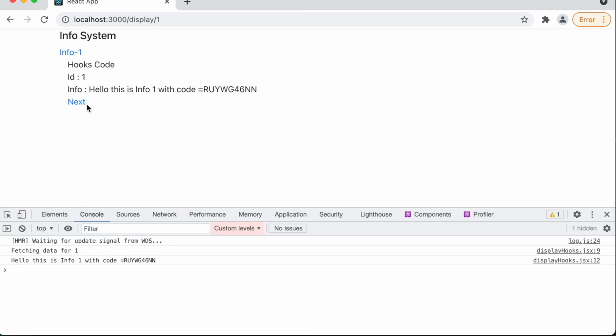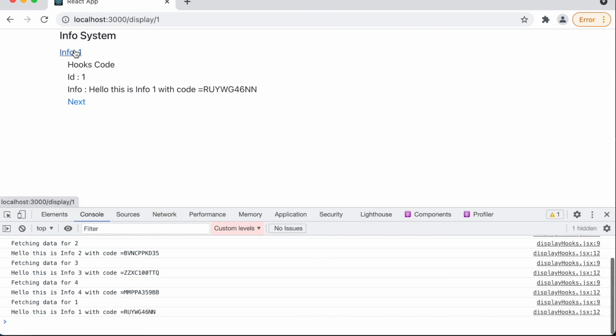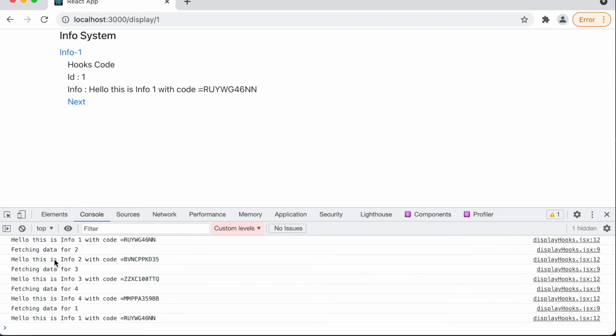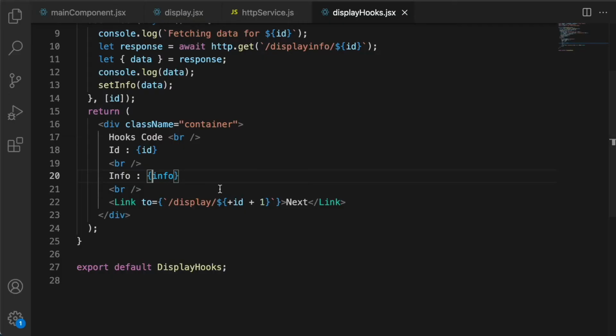We are getting the data from the server, hooks code. If I click on next, we get the data. If we go back to info1, we get it. And notice we are getting it only once. So we are getting fetching data for 1, and then the data that we get fetching data for 2, and so on. If we removed this parameter that we passed, what would we get?